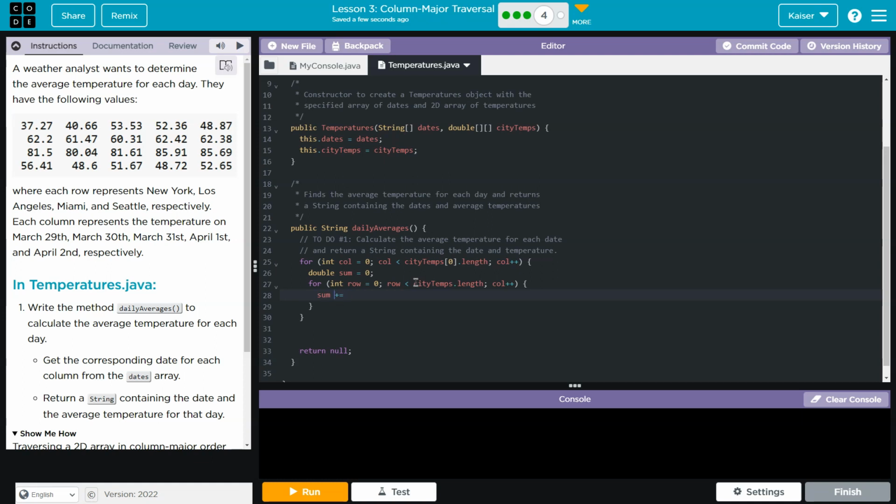Then sum plus equals: sum's going to be equal to whatever sum used to be equal to, plus city temps, row must go first and then column. What this will do is right now I'm just adding up each column, similar to what we did in the last portion of this lesson. I'm just looping through and adding it all up.